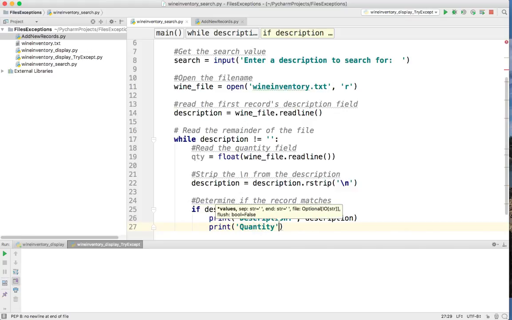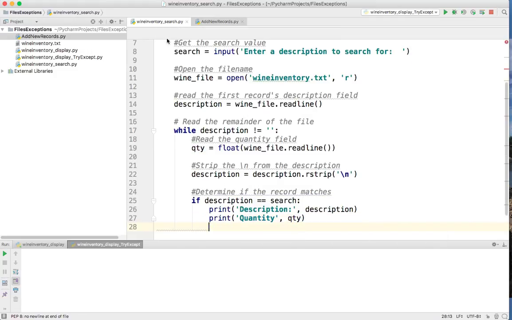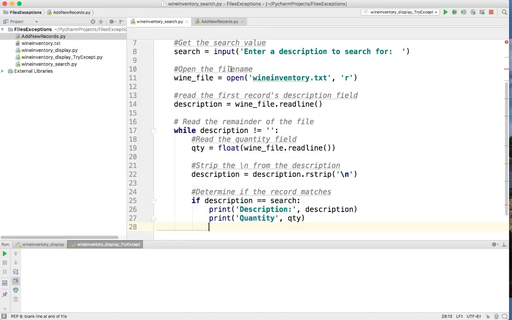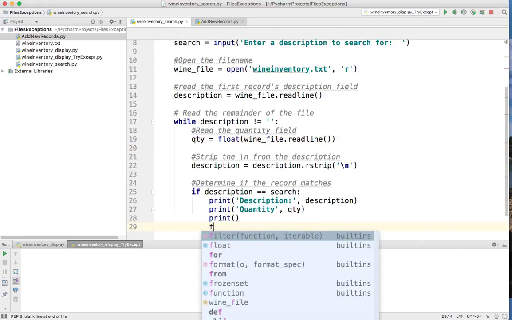Let's see here, quantity. Okay. And then we also had another one. What else do we have on there? We had type. So we need to have type on there as well. But do we need to write what type? Let's just do this for now and then we'll add to it. Alright, so we're printing that.